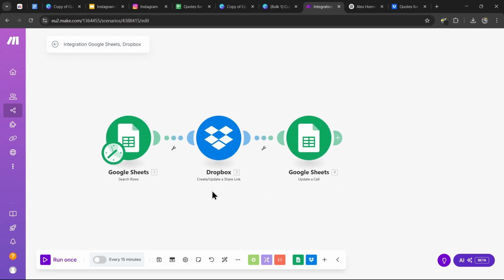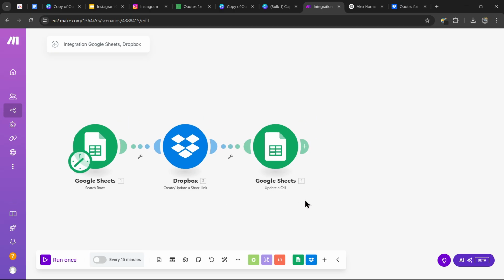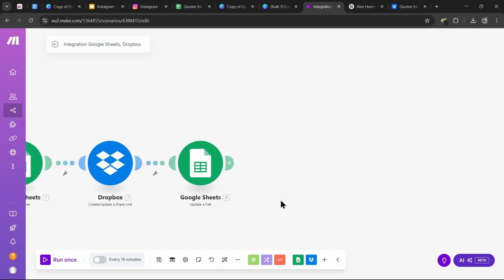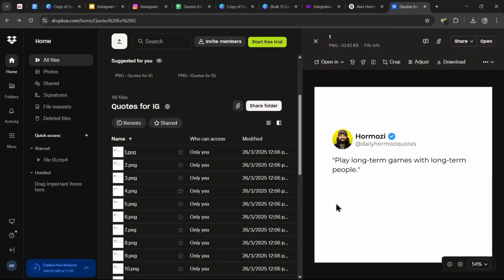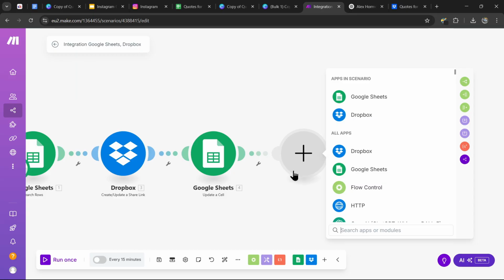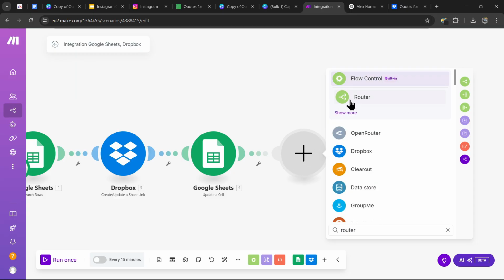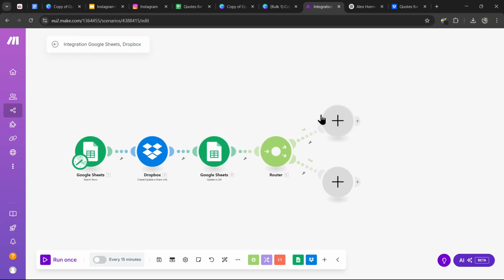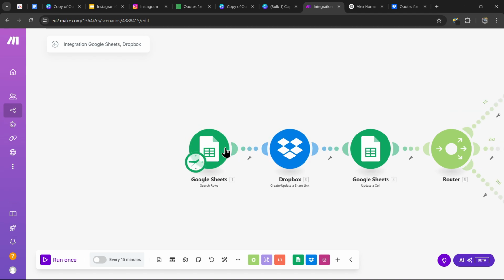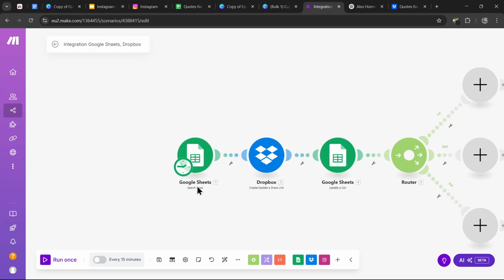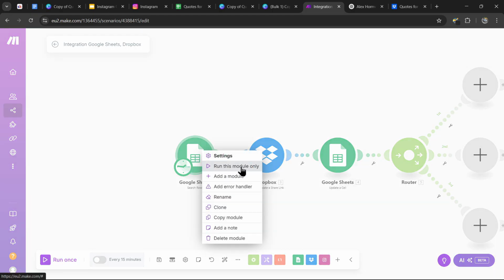So now that we've completed all of the logic that extracts the information about the current quote, we can now move on to actually posting these image quotes to social media. So we're just going to add a router module because we're going to be uploading the image quote to three social media platforms. So you can add another route. And before we do anything, we need to run this Google Sheets module so that make.com can detect all those variables in that Google Sheet. So you can run the module by right-clicking and pressing Run this module only.